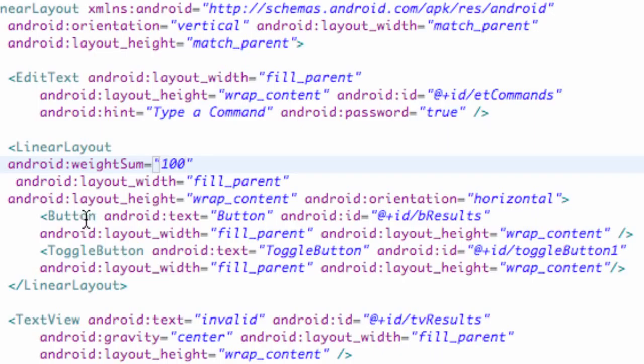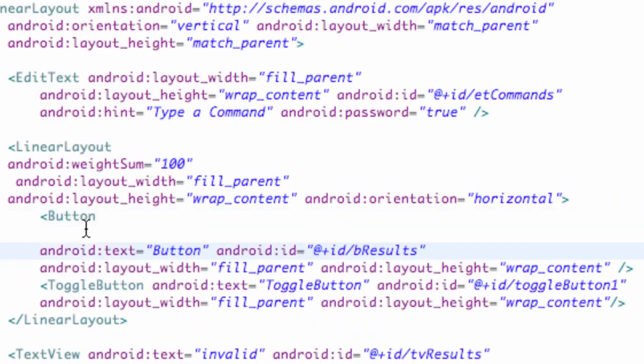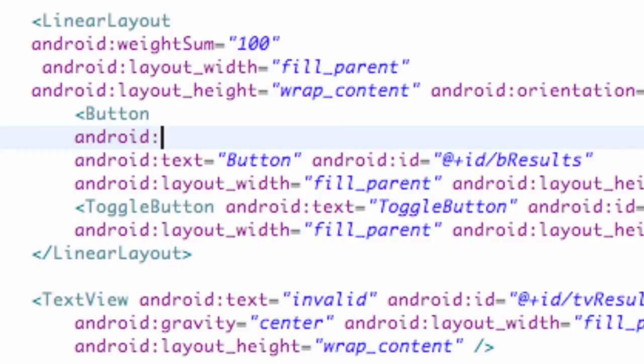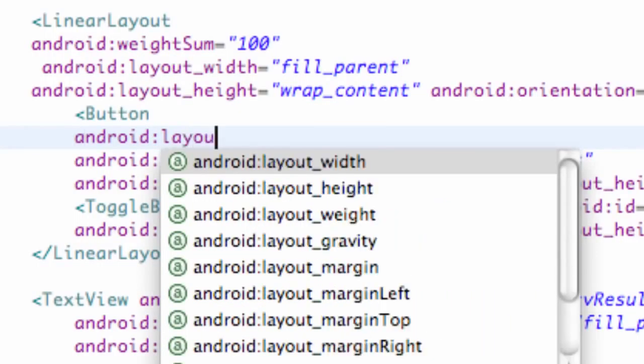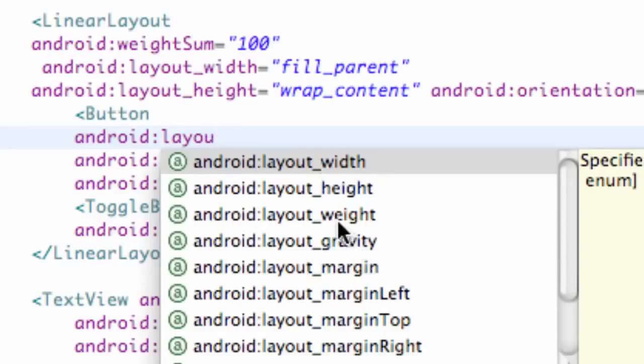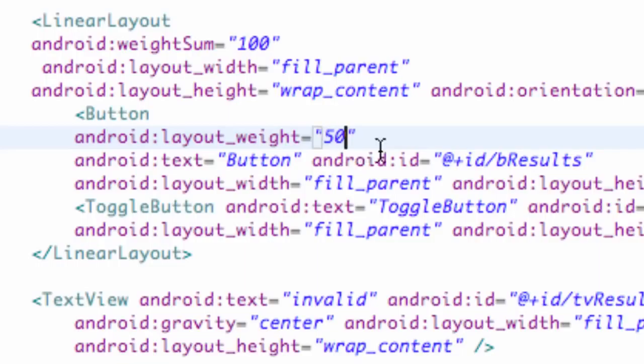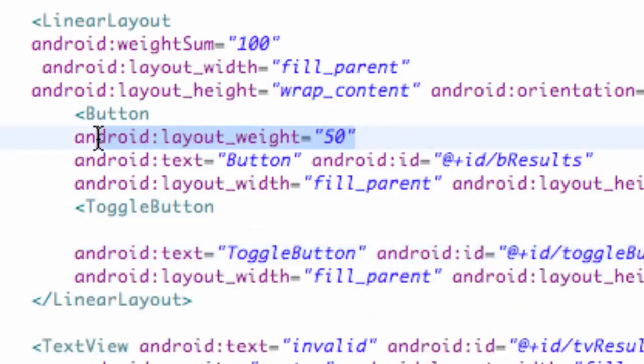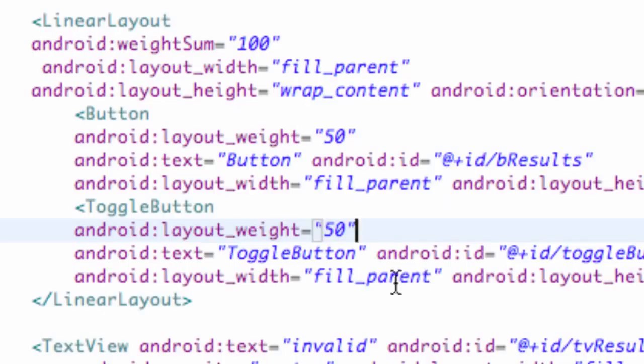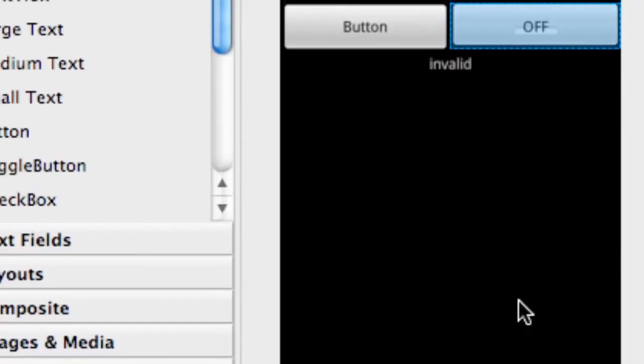Now we're going to go into our first item, our button here, and we're going to give it a weight value. We're going to say Android, and it's actually layout weight. That's why we had our layout width fill the parent, because that's what the percentage is going to go to, the layout. So we're going to say layout underscore weight, and we're going to set this equal to 50 just to start with. And then we're also going to define 50 for the toggle button, because we want our total weight to equal 100. So 50 plus 50 is 100. Again, free math lesson for you guys. Let's check that out. There we go.